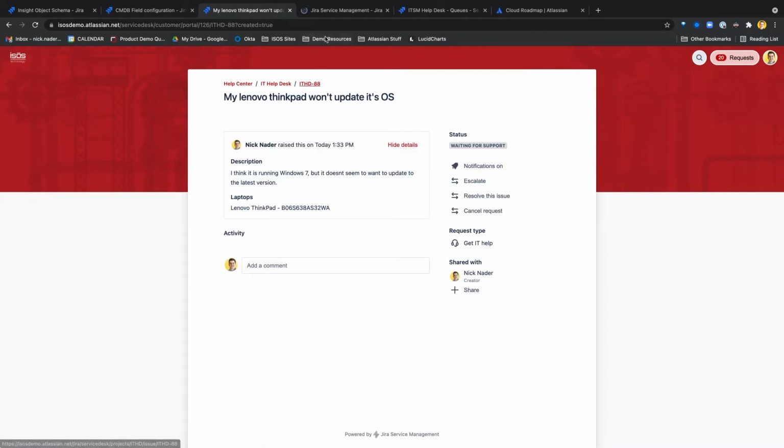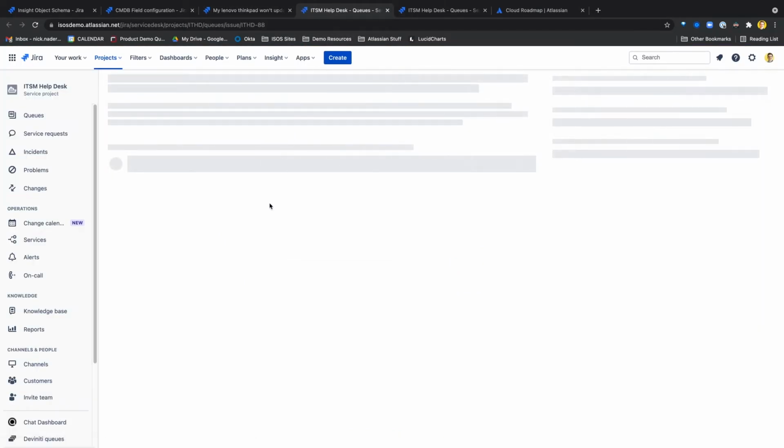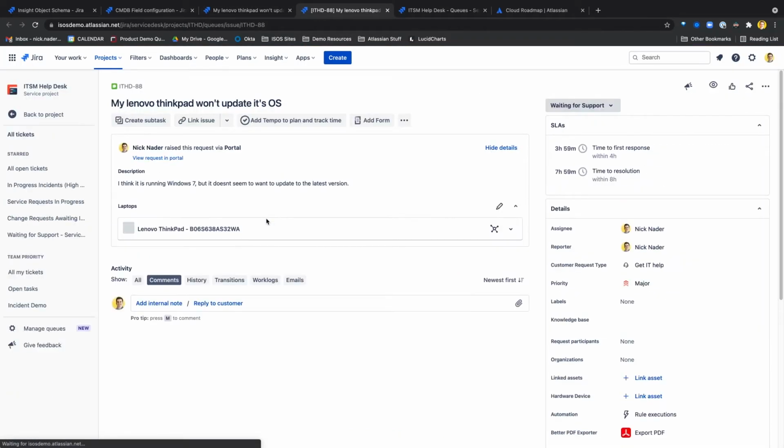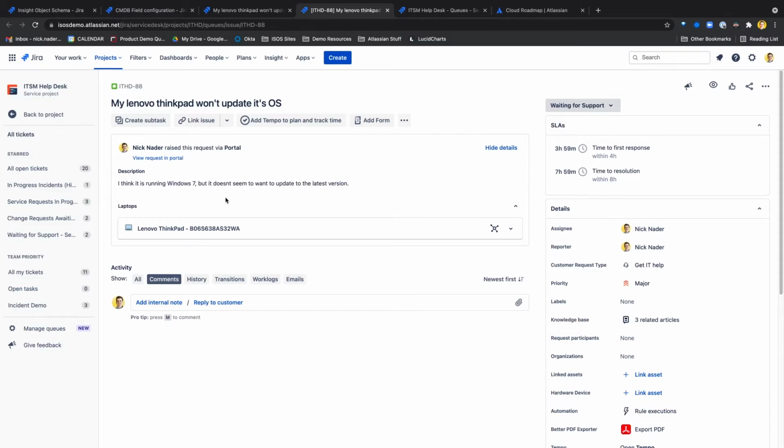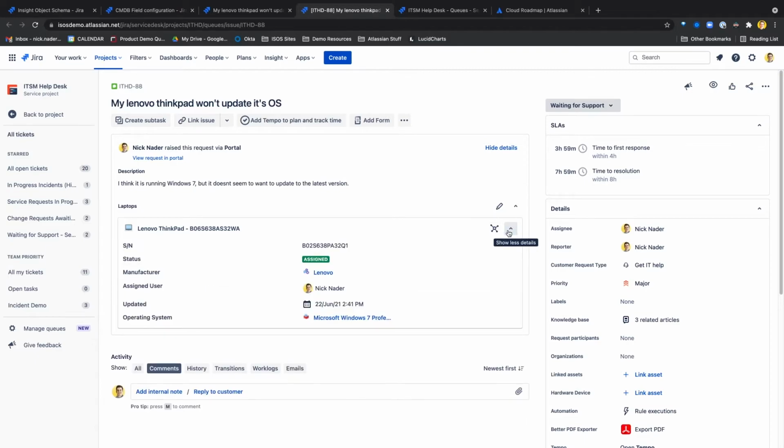What I want to do is drill into the internal side of that request though, and show that agent view and what they're going to see now that we've attached a laptop to this request. So we have that internal issue view here. Everybody should be familiar with this if you've seen Jira. It looks like any other Jira issue, but we now have this Insight object laptop attached in this laptops field, and we can very quickly hit this nice caret and we can see all of those attributes surrounding that laptop.